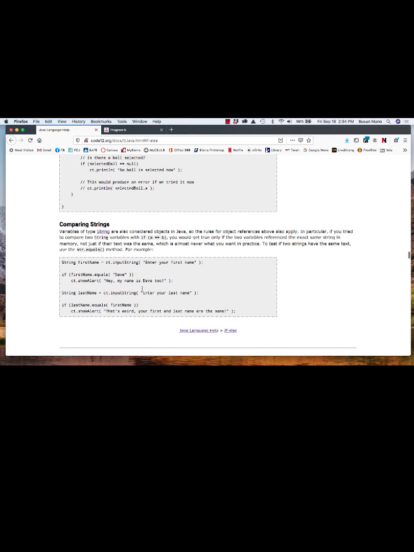And then finally we have string comparisons, which we've already seen an example of as well. We can see if first name equals Dave, hey Dave. If last name equals first name, you have the same first name and last name. And I showed you already an example with equals.